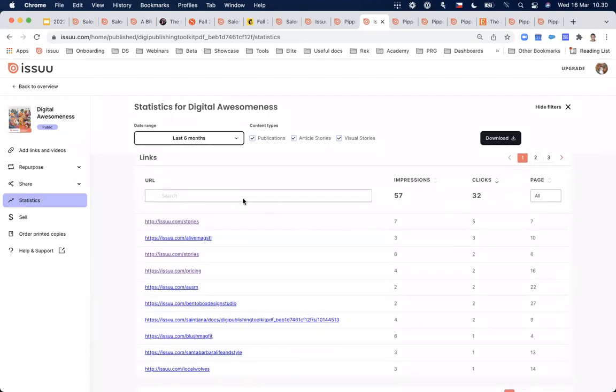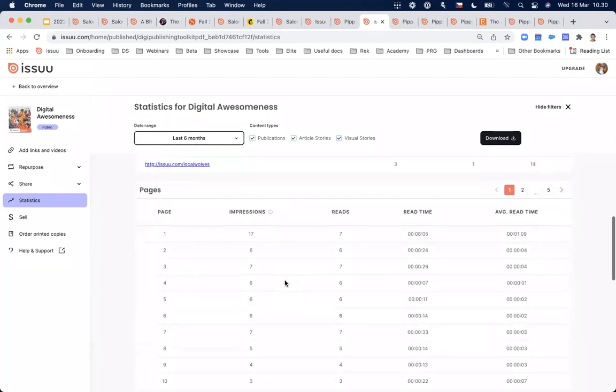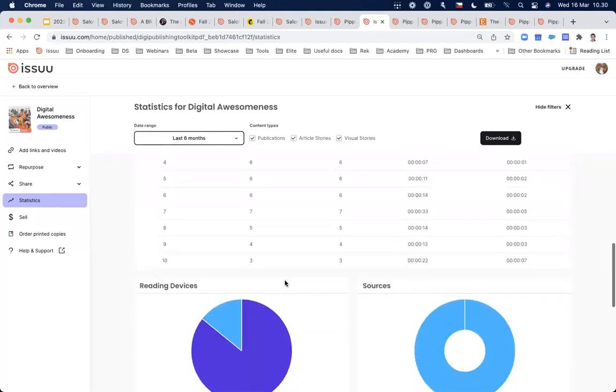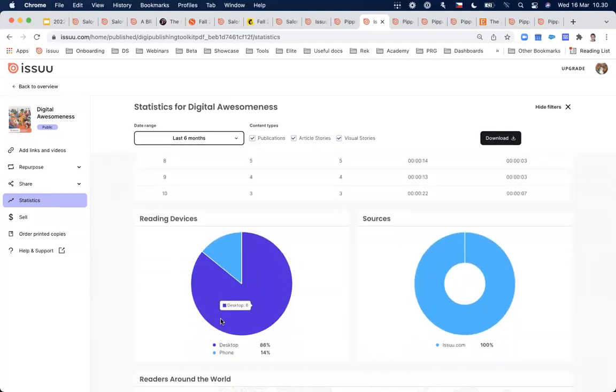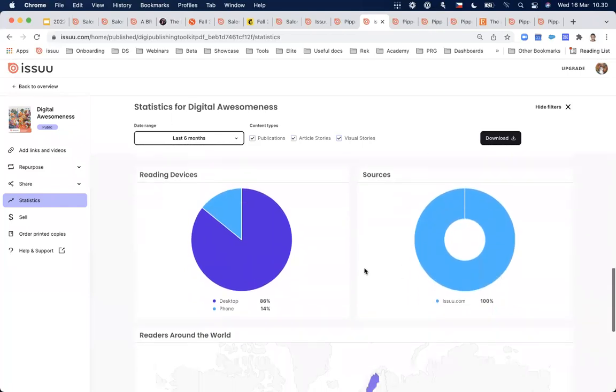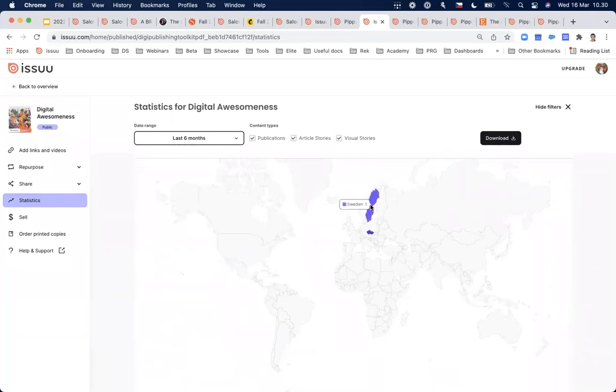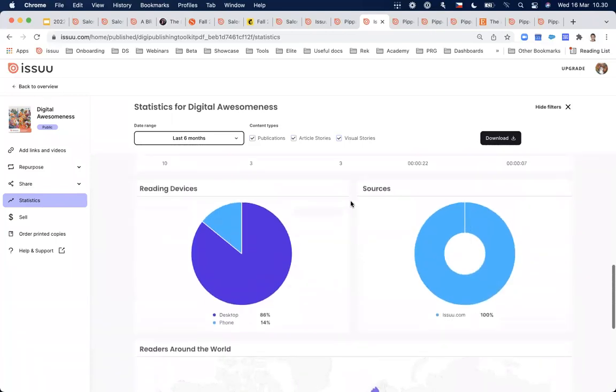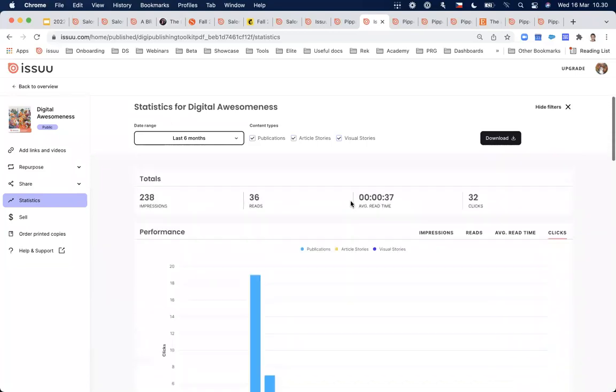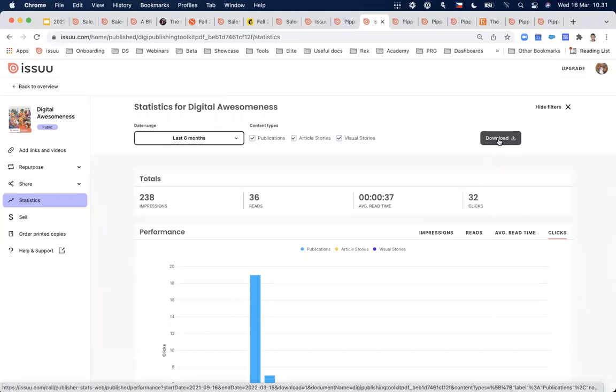If we scroll down a bit, here's how the links are performing in my publication, how the pages are performing, what reading devices my readers use, if they are coming from issuu.com or from the publication being embedded. So I can see everyone is coming from issuu.com, and I can also see the readers around the world. If you want to, you can download the statistics by clicking on this black download button, and you will get statistics as CSV files.